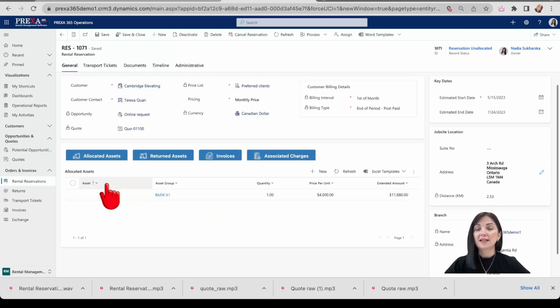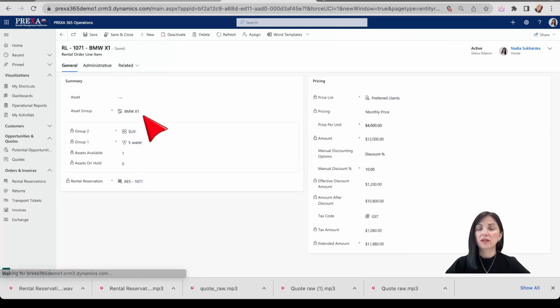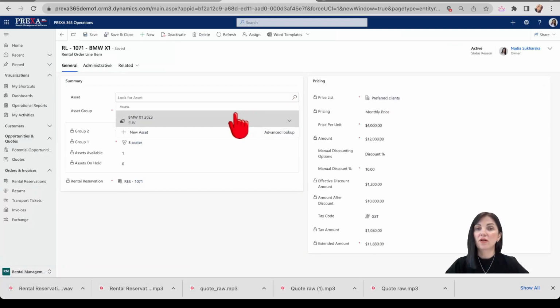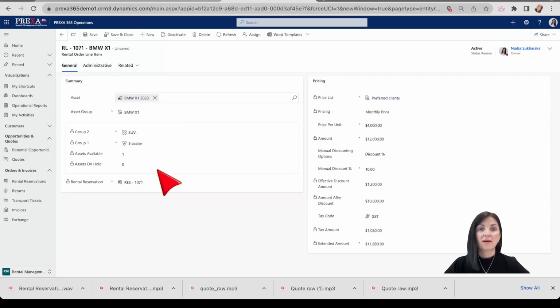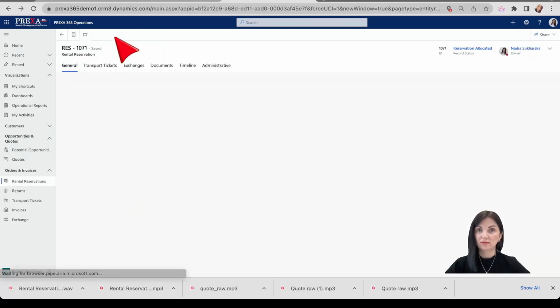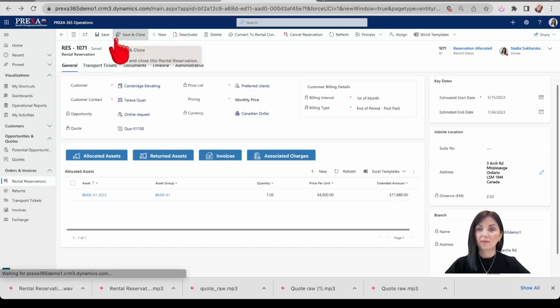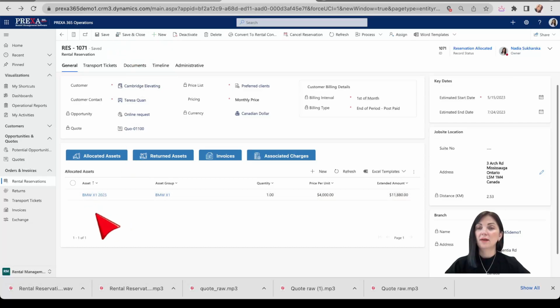In order to assign the actual serialized unit, you can just click on the space over here and select the asset from the lookup. You hit Save and Close. Now you can see that the actual car has been allocated to the rental reservation, and the status of the rental reservation is changed to reservation allocated.